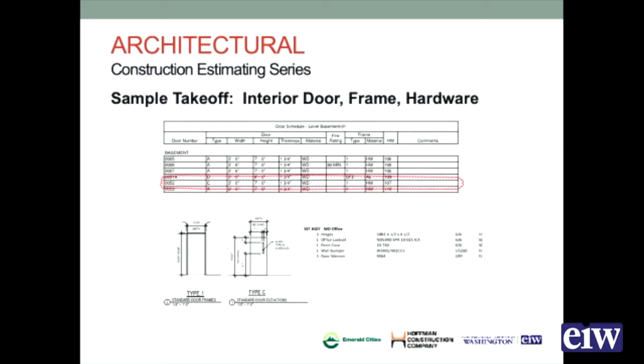Next sample takeoff we're going to do is a door frame and hardware. So we're looking at an interior door. We're looking at door 52. It is a type C door. It is 3 foot by 7 foot. It's a wood door. The frame is a type 1 frame, and it's a hollow metal frame. The hardware group is 107. It does not have a fire rating.